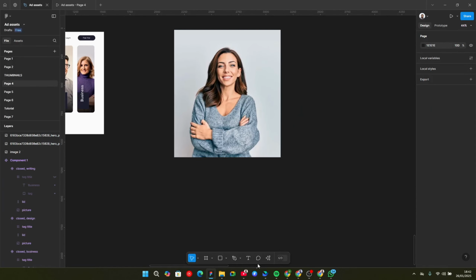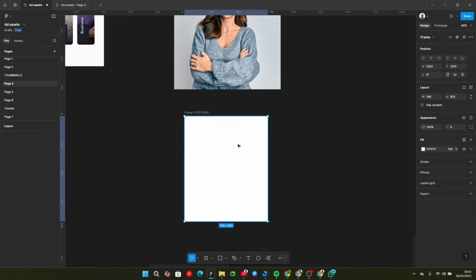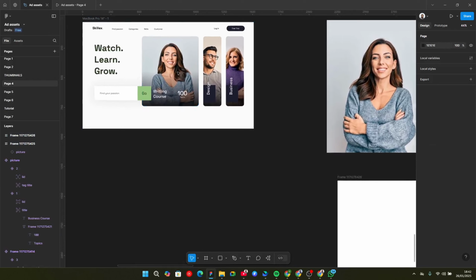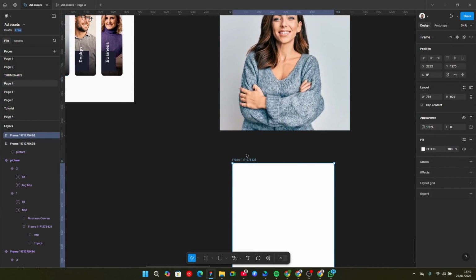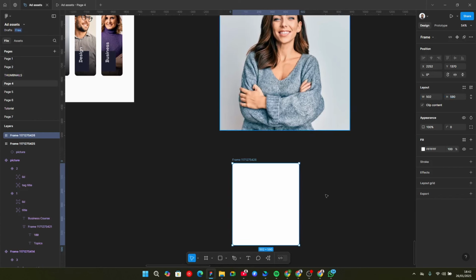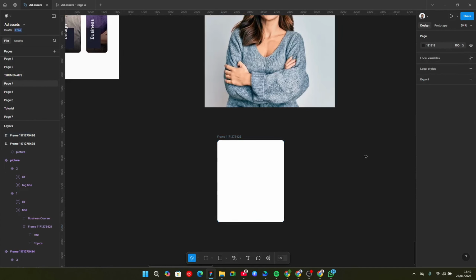So I'll pick my frame 2, then I'll draw out the frame. As you can see, that frame is filled with white, right? So I want to get the measurement of this. I have 502 and 590. So I'm going to match the size of this frame to what I just showed you just now. 502 to 590. So this is the size, and it has a rounded corner of 20 pixels.